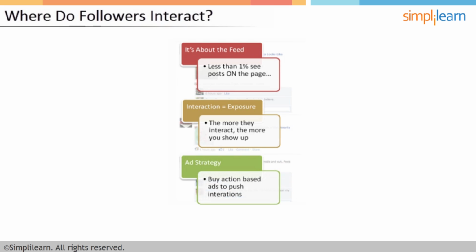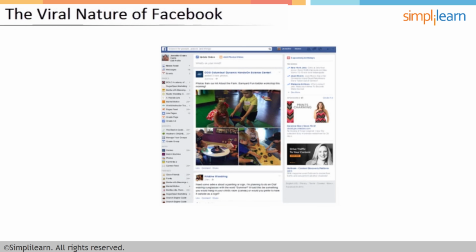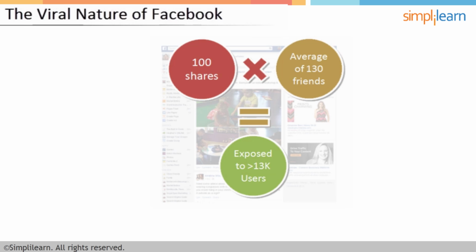Okay. And then you also want to put together an ad strategy based on what is it that you want to achieve. Demonstrating the virality in numbers. 100 shares, an average of 130 friends for each person who has shared your message. And that is the potential exposure that your post could potentially get, right? Are Facebook ads really worth it? The same question could go for Google as well.